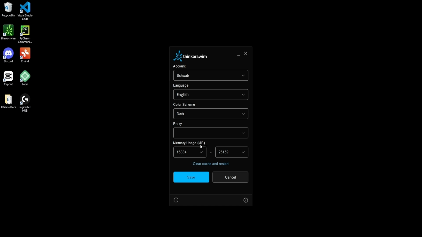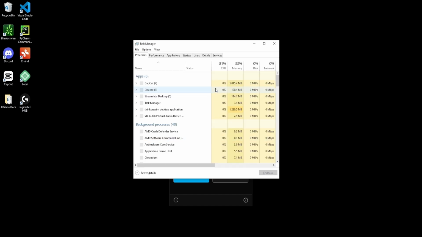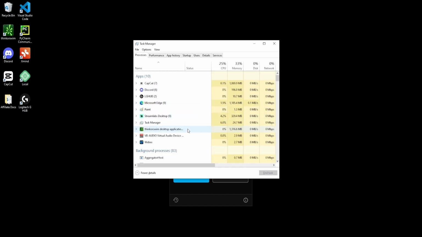This memory usage here will by default be set to very small numbers for both the min value and the max value. Now, what this is doing is it's deciding how much random access memory, or RAM, the ThinkOrSwim application is allowed to utilize. So what you're going to do is you're going to up this min and max value. And once you are logged in to the ThinkOrSwim platform, you're going to open your task manager.